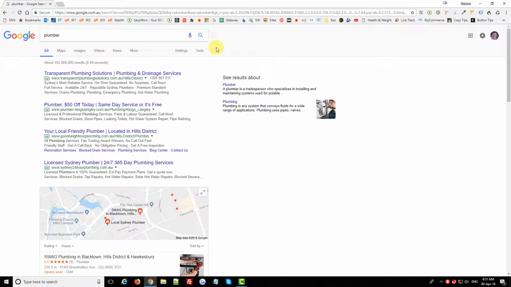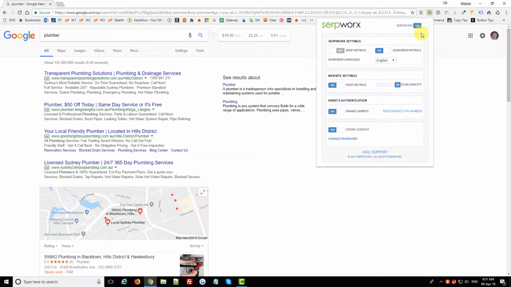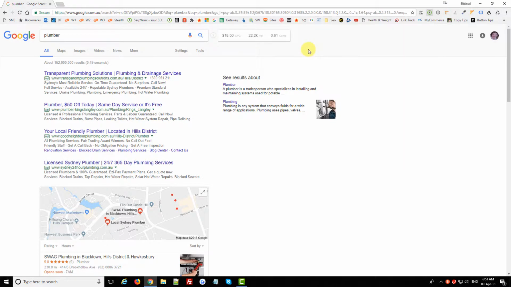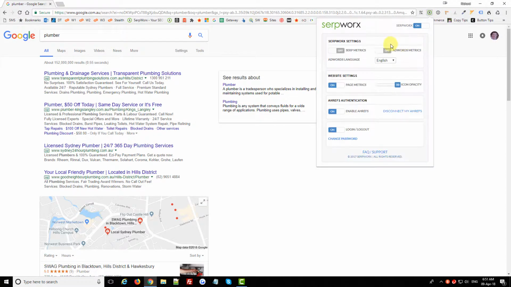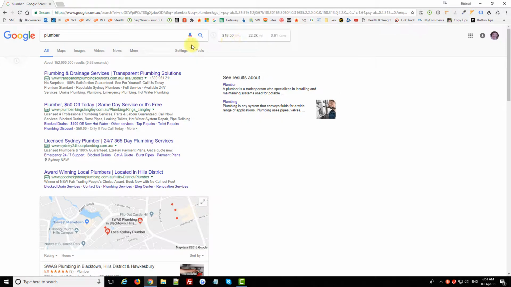And of course you can also completely disable this feature as well by just switching off the AdWords metrics in the settings tab here. And you'll see as soon as I refresh the page, the AdWords metric icon is now gone as well. So the idea is that you just leave all of these settings on and just switch SerpWorx off whenever you need to via these quick activate buttons.